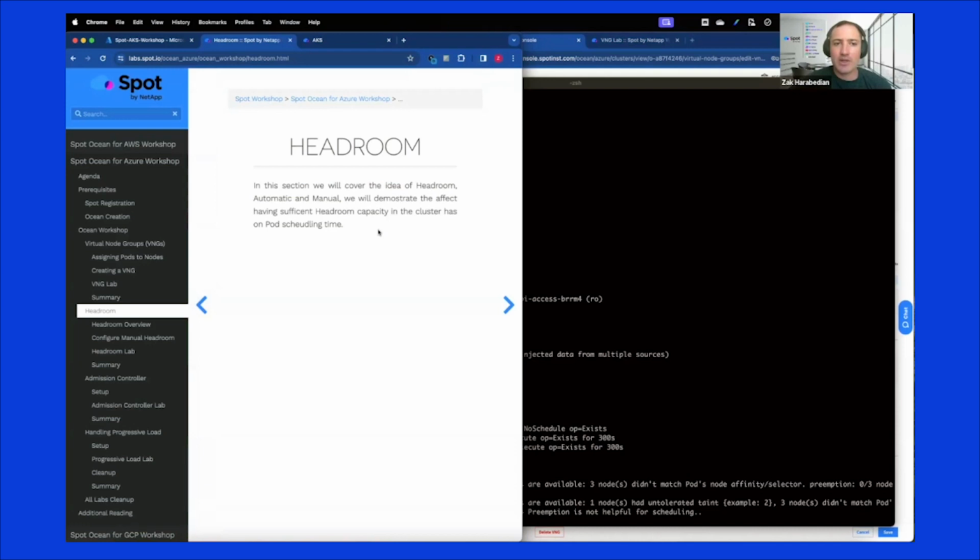So Headroom, you can think of it like a spare buffer of capacity within your Ocean cluster. Some use cases as to what Headroom might be used for: you saw in the previous lab that we created some virtual node groups. We deployed a Kubernetes deployment there, and we had to wait a couple of minutes for Ocean to scale up a new node and register to AKS. Headroom allows you to have that compute capacity available. So as soon as your pod gets deployed into the Kubernetes cluster, that buffer of capacity is always available for you to use.